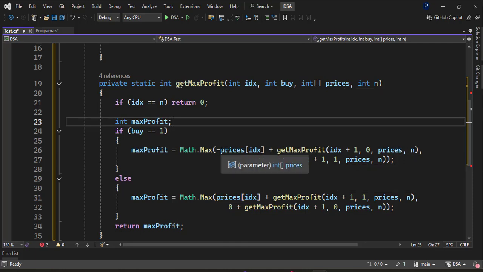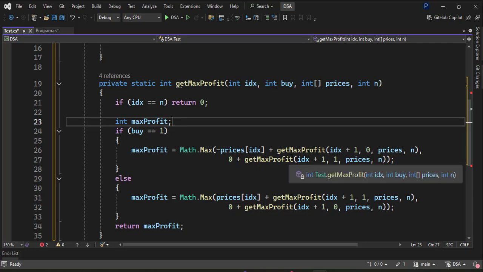So there are two cases: either we bought it or we didn't buy. If we bought, of course the price will be reduced. Let's say we have chosen not to buy. In this case, we are not using any money, so it's a 0. And since we did not buy, of course we can buy again. So the same function will be called again for the next index.